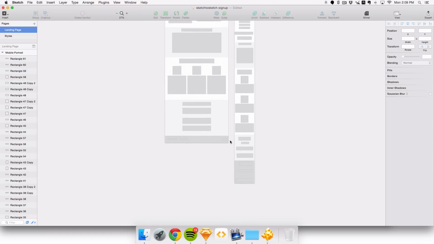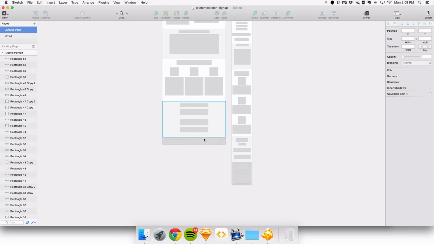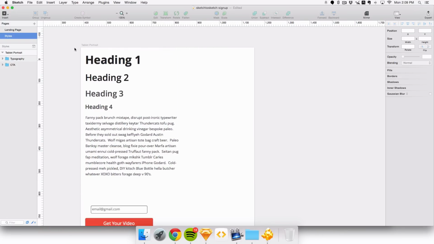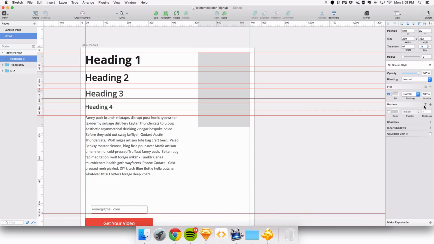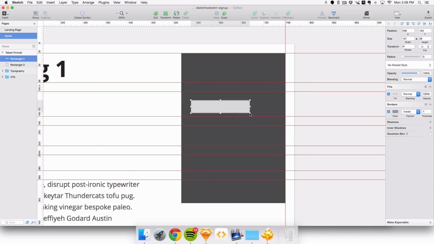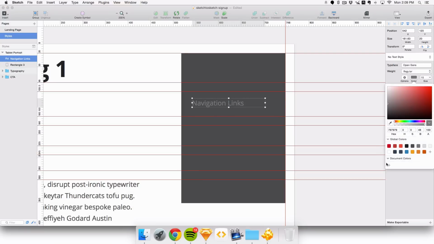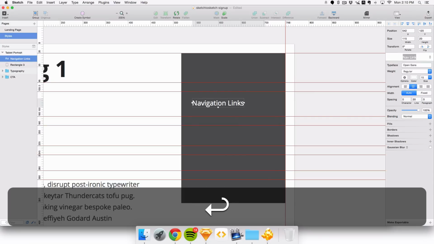What else do we need? Let's go back. We need our footer links and our top link. So let's make a big div. No border, but let's make it dark. Oops, no border, buddy. Let's make it dark. That's good. And on this one, nav links, link, singular.